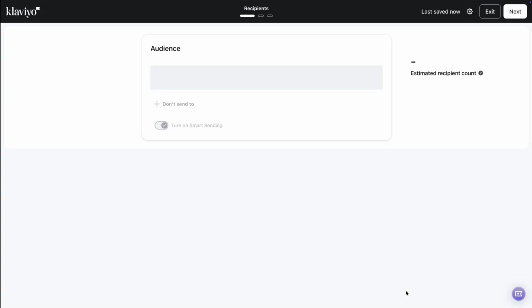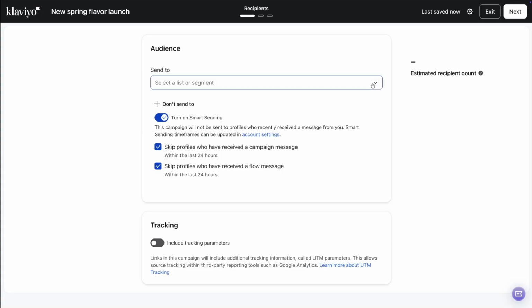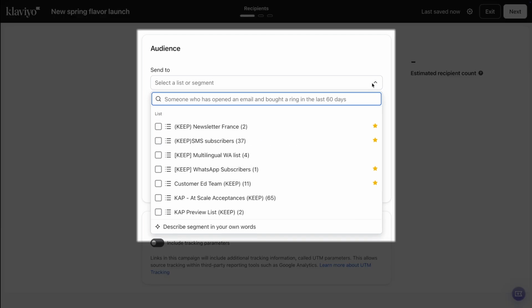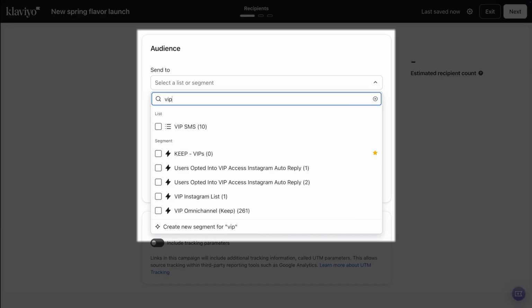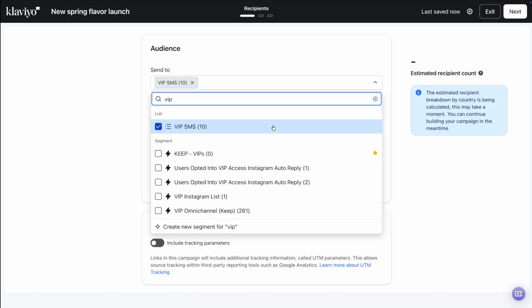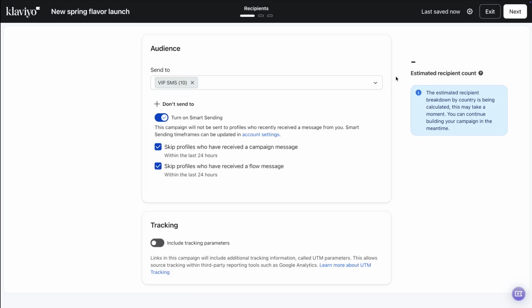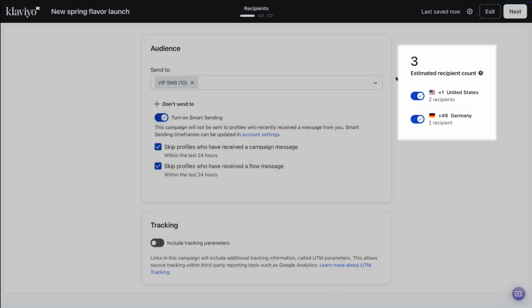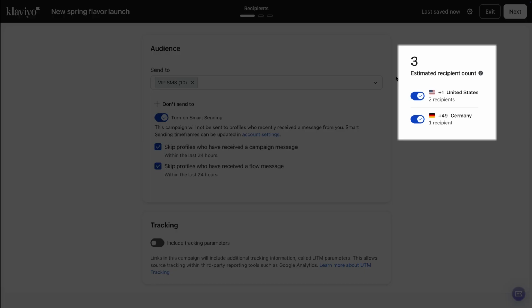On the next screen, select a predefined list or segment to send this message to. For this example, I'll choose my SMS VIP segment. You can also send to multiple lists or segments, or exclude any you don't want to send to. On this page, you'll see your recipient count update in real time along with a location breakdown. You can toggle locations on or off if you'd like to exclude specific regions.